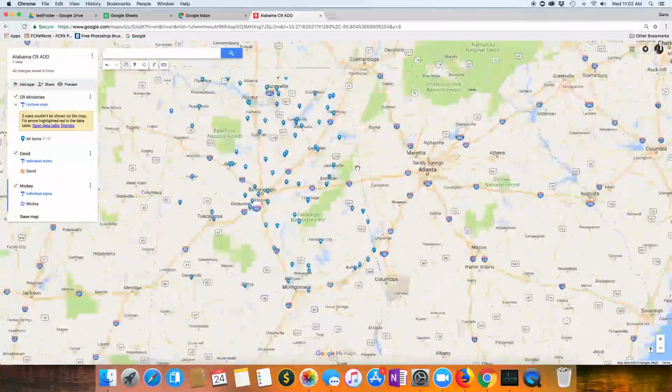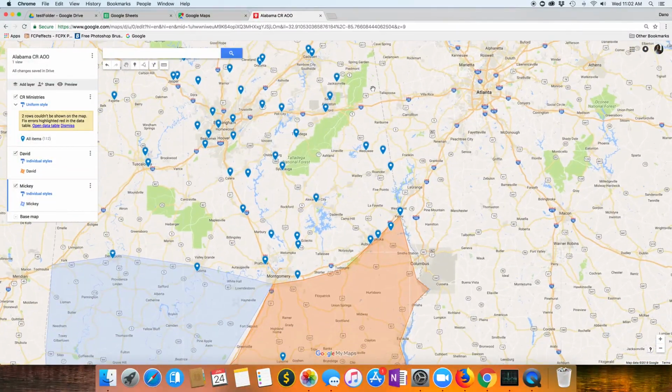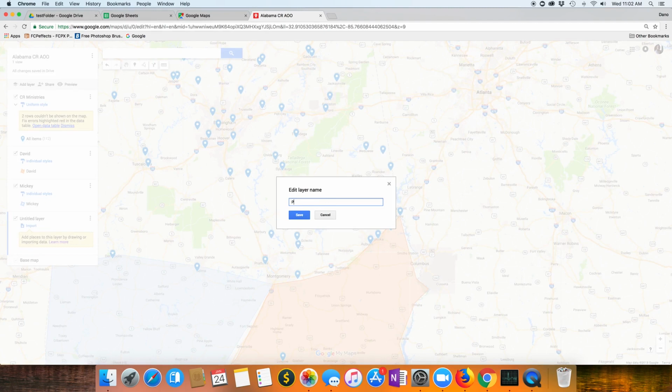Now we'll move on and add the next one. We'll move in and zoom up a little bit. This is a smaller area. We're going to select add a layer, and then we're going to name it. And the name for this one's Pat. And there we go.